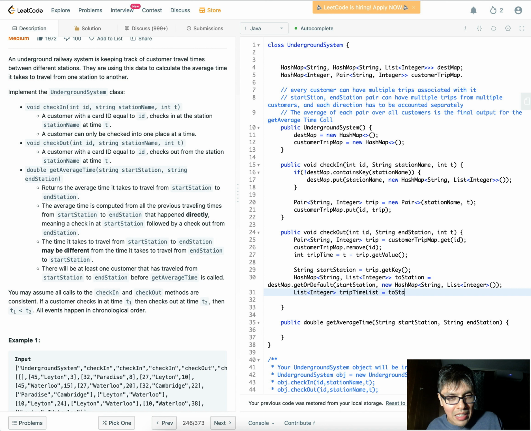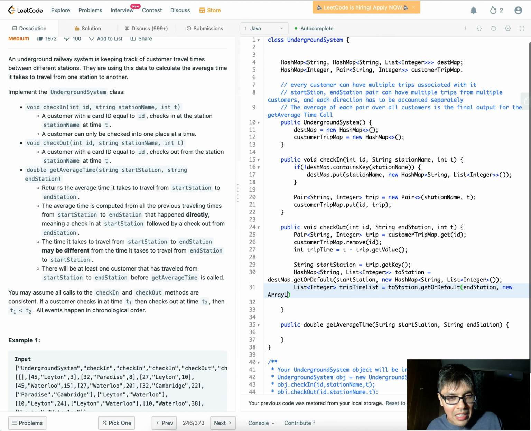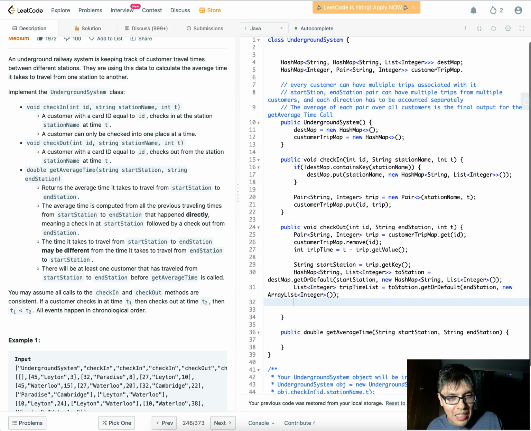Goes to station, get or default, end station. All right, and new array list integer. Okay, end station, new array list integer. So this is the actual list, and I'm doing this because we might already have the list stored at some point. So we want to not necessarily create a new list, right? Unless it's already stored. We want to add to the existing list if it exists already. Okay, and that's what I'm doing here.